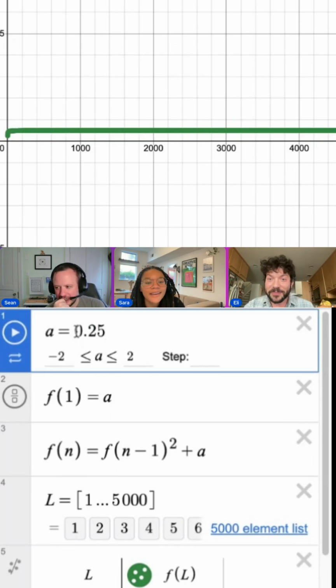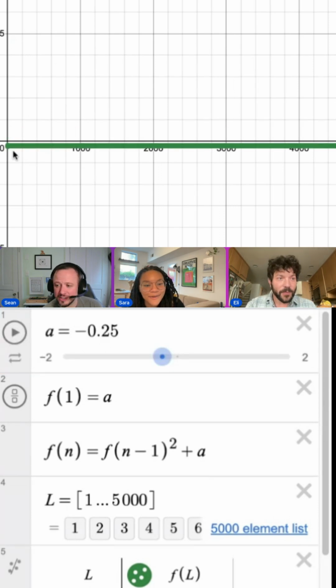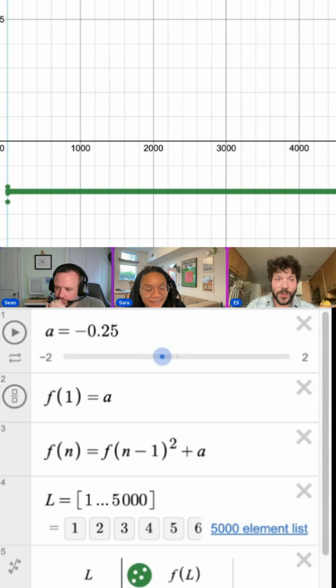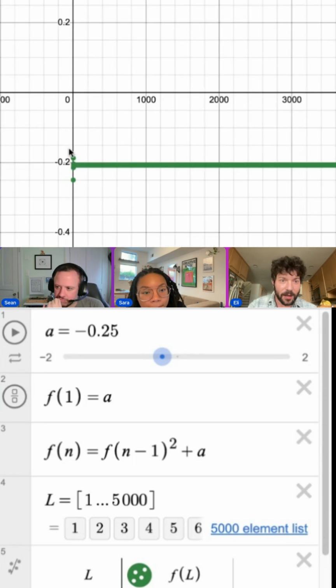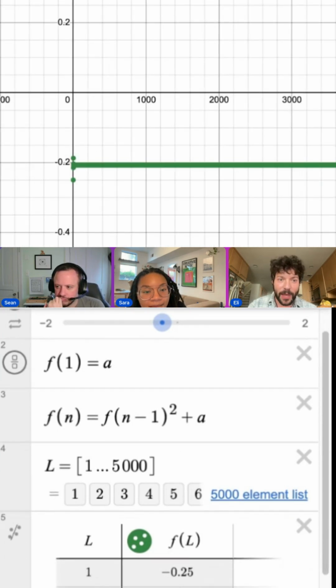How fun. Try a negative number. Oh man, I'm into it. Okay, what negative number should I do? That one's fine. All right, we're going to do negative 0.25. So this one also converges, but actually if we zoom in, this one has slightly more interesting behavior here.